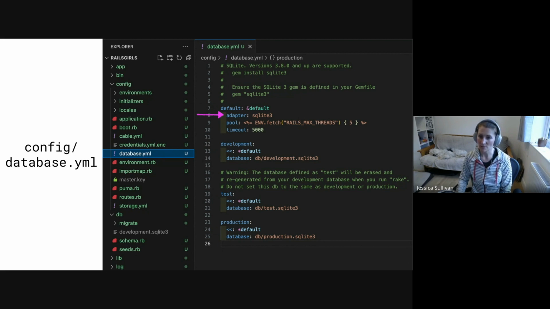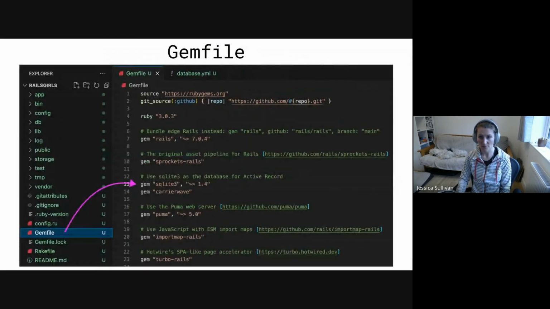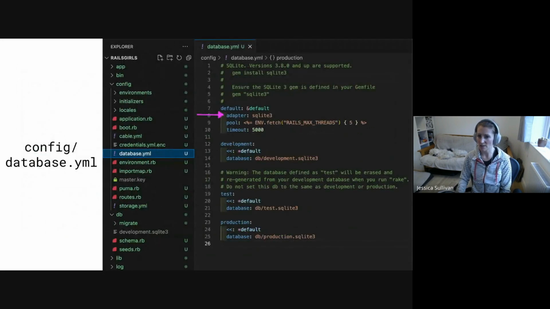Zoe notices a comment above that indicates she'll need the SQLite gem to be installed to be able to use the SQLite adapter for the database. A quick look back in the Gemfile confirms that the SQLite gem is included, which makes sense because our app works and this gem is included by default when you run rails new.